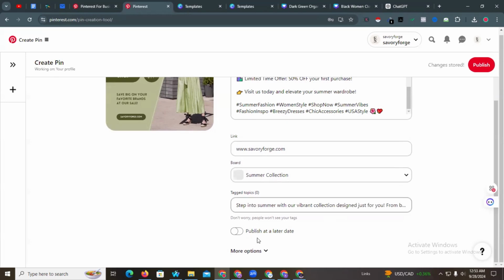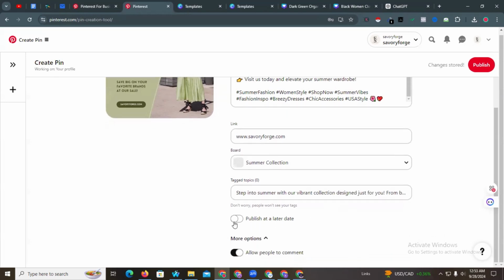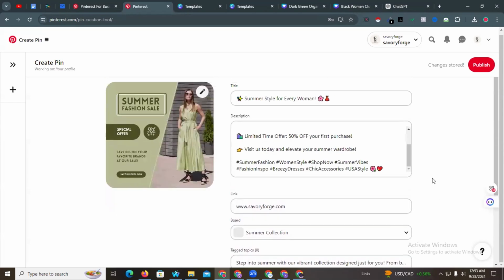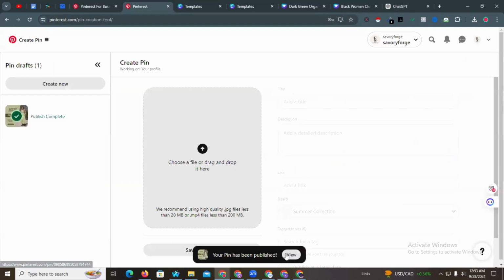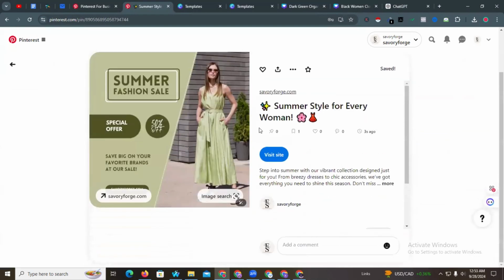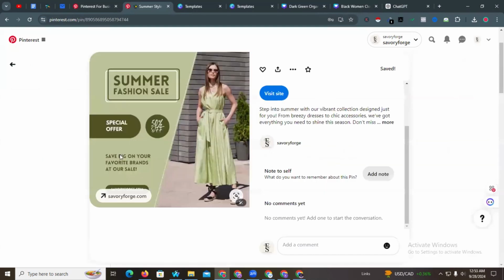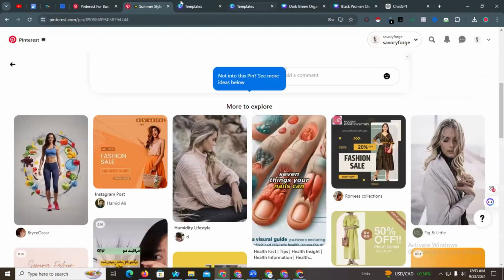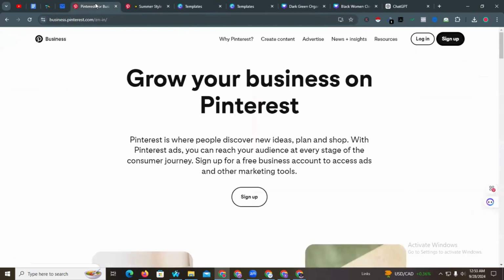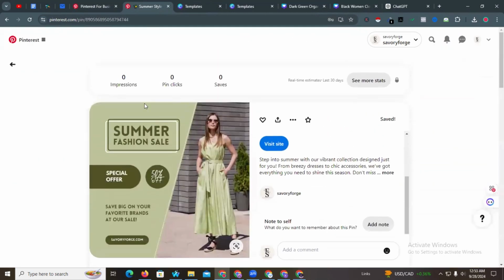Okay, you can do scheduled campaign or now okay, you can publish. You can view your pin like that way you can see the link. So like that way you can create a pin and you can generate the sales and impression, outbound click, also the traffic.